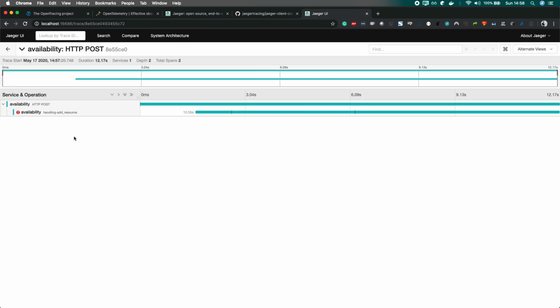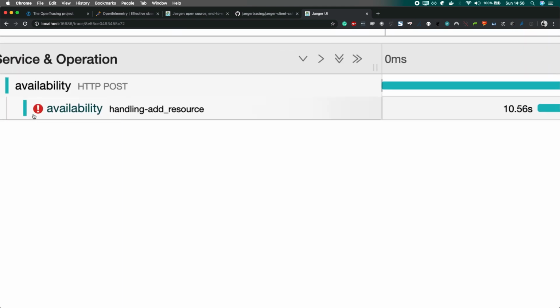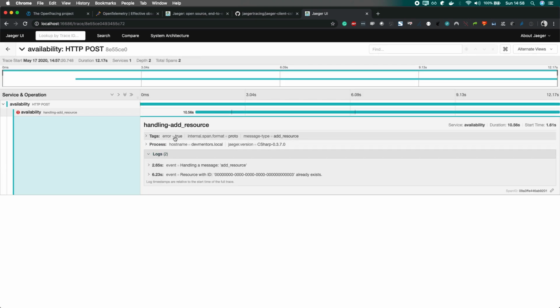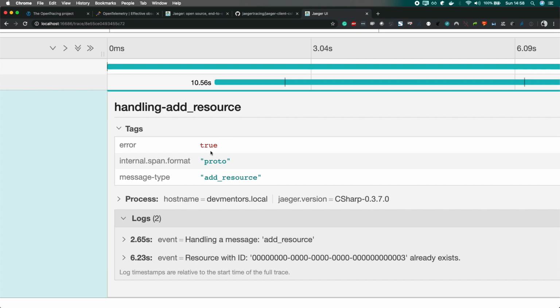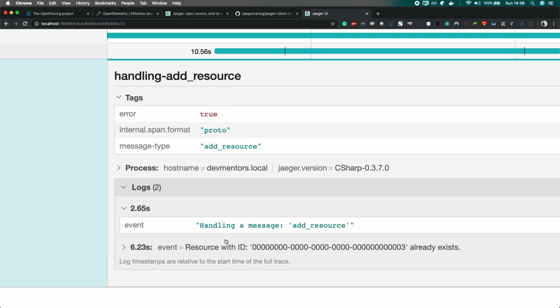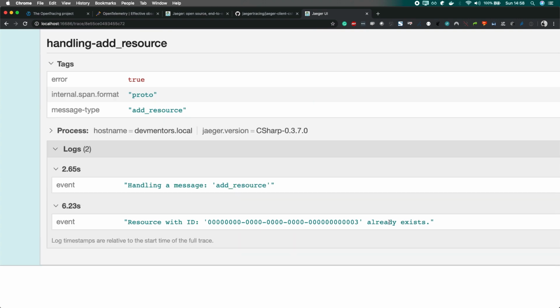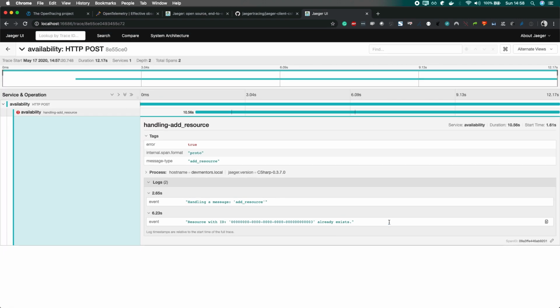Yeah, we can see this. There's some error, right? So let's click here, and let me zoom out a little bit, and we can see this exclamation mark within this red circle there. And here are some logs. Here is this error true tag, and there is handling message. And then we also log this exception, resource with ID already exists. So that's nice. I mean, at that point, when I see this span with this error tag, right, I can go to my logging system and then start drilling down, looking for the stack trace if there is something that isn't as obvious as this error message.